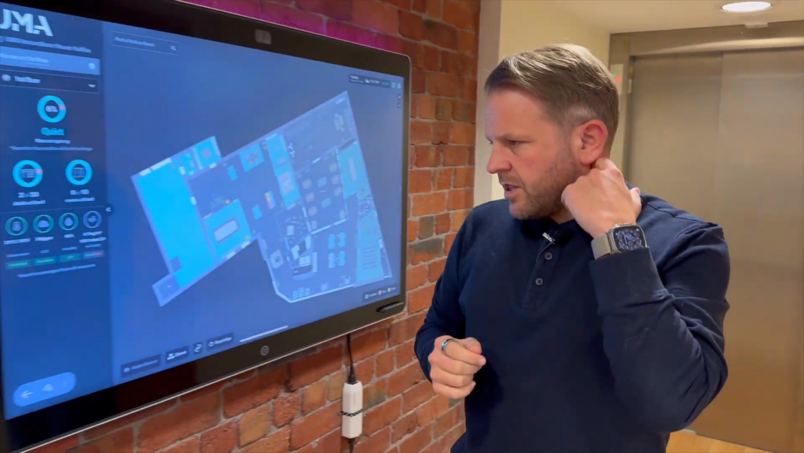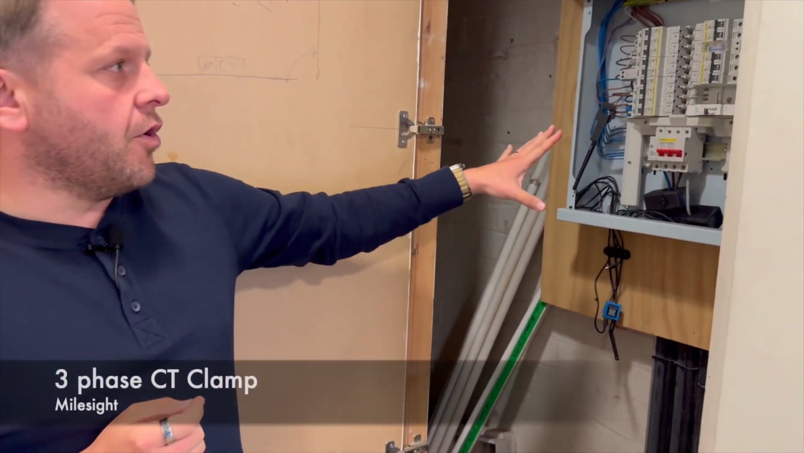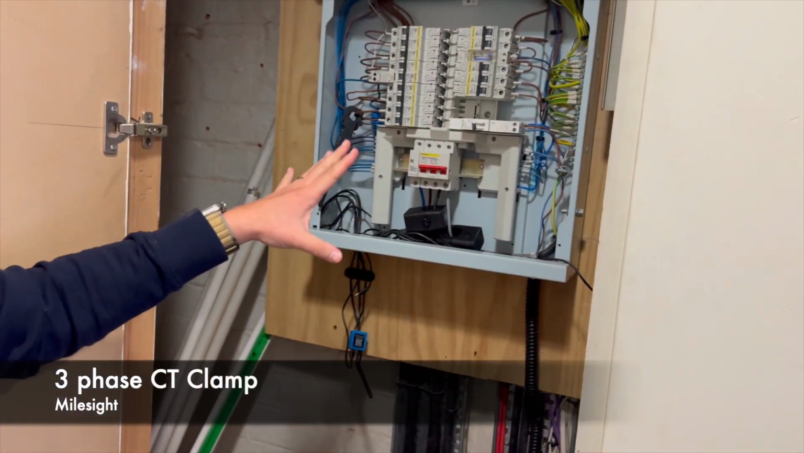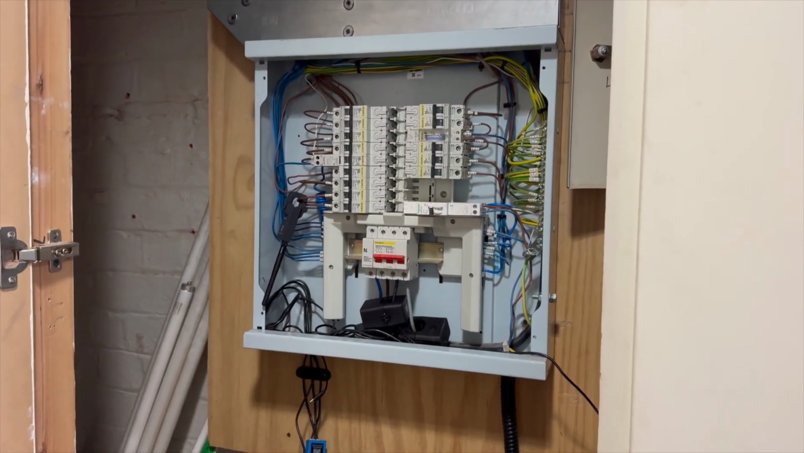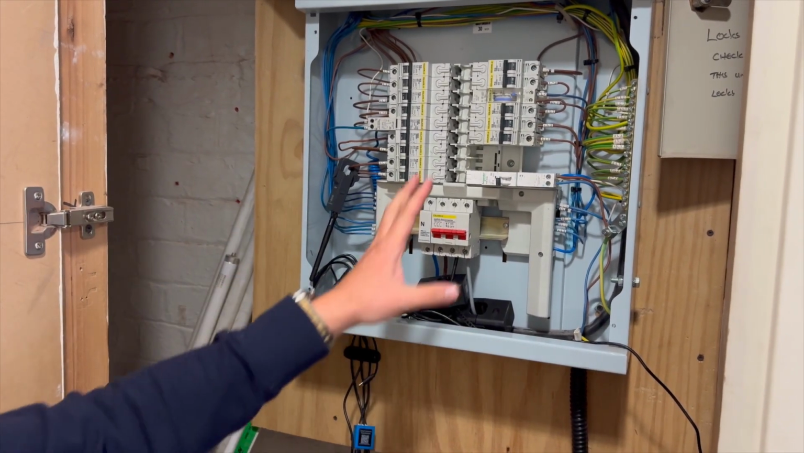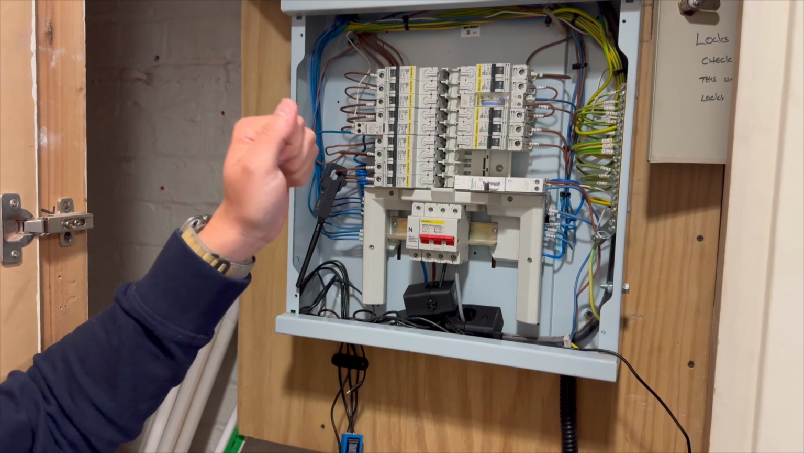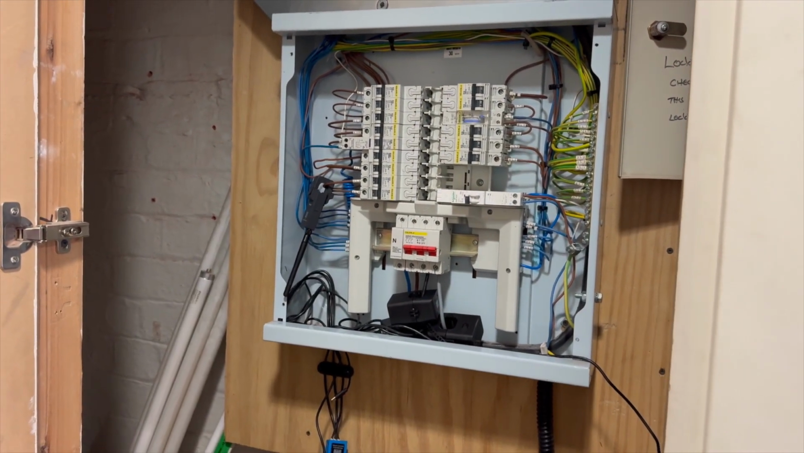So if we come and look at some of the other things that we do around power management. This is the electricity board for K-Mill, so Innovation House. It covers all 4 floors and the entrance vestibule. It also looks after the boiler room. So in here we have a big boiler room that covers all the central heating.